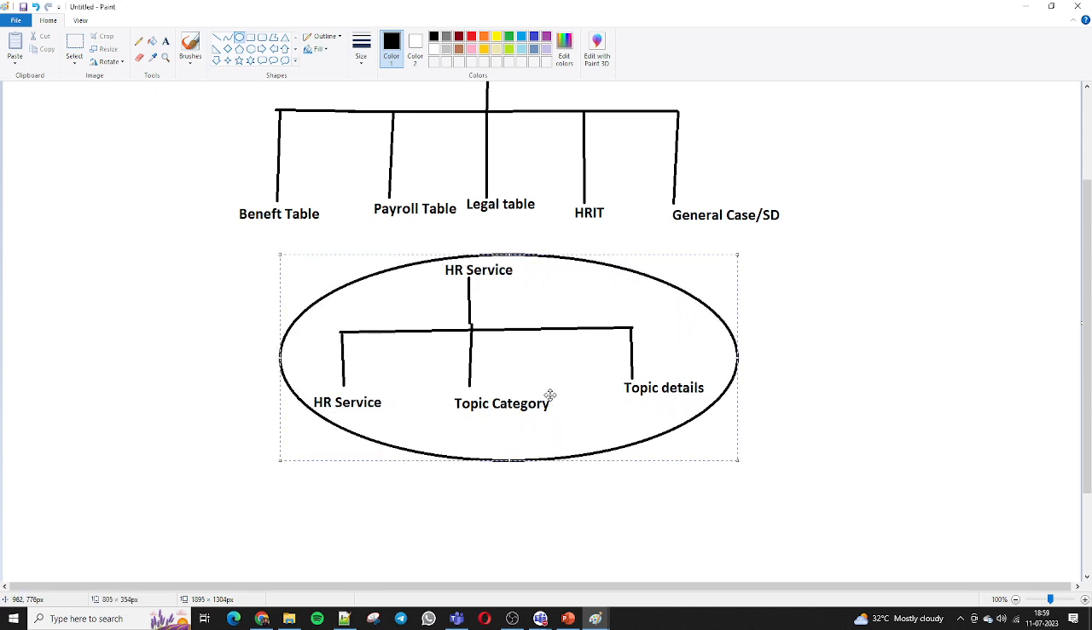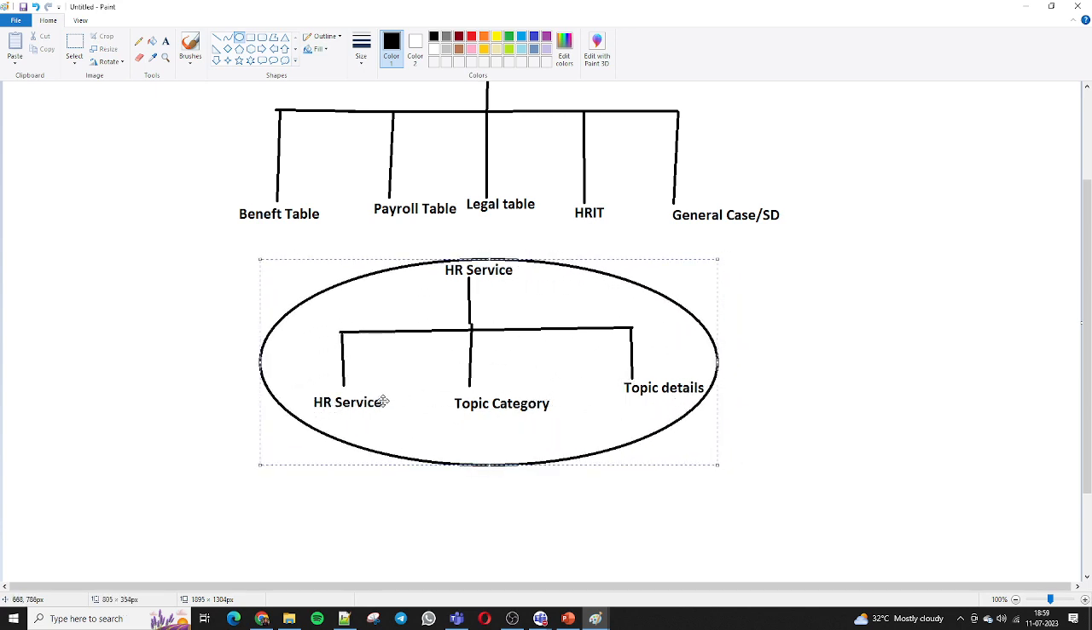Topic category means, let's say the issue is related to the category payroll, and under payroll we have different issues. Under payroll we have salary related, payroll administration, compensation, taxation. We have different subcategories which we contain as a topic category because they are related to that particular topic only. And each category also contains the details, what topic details it is related to.